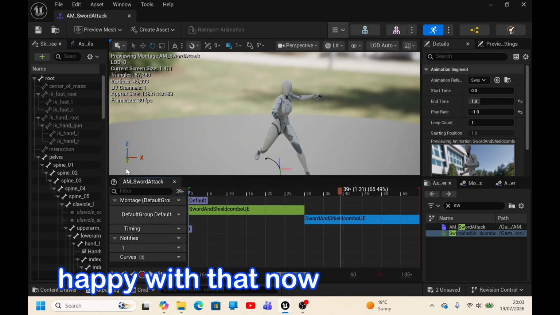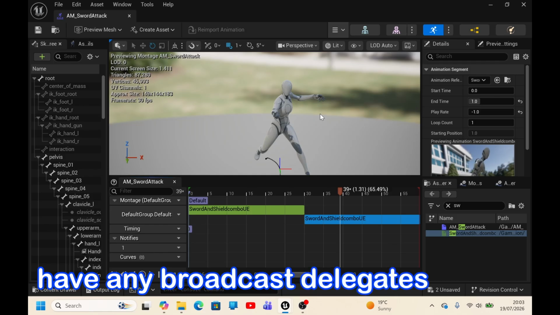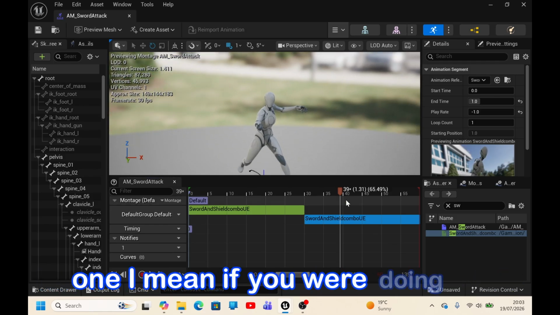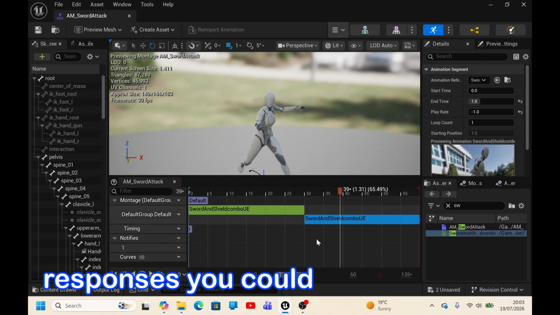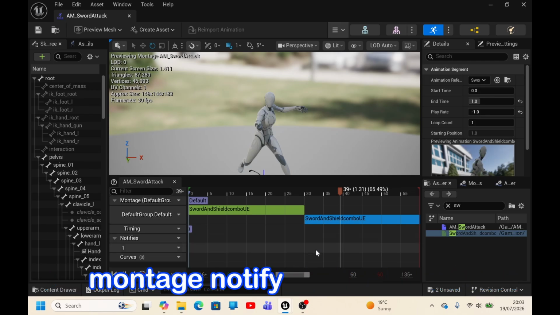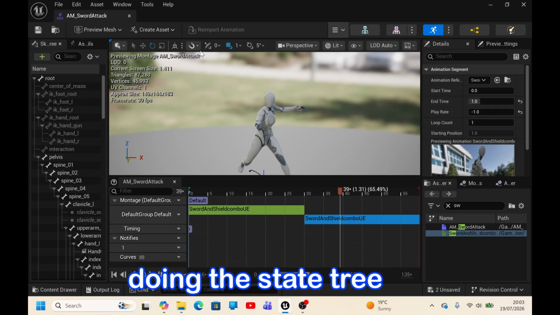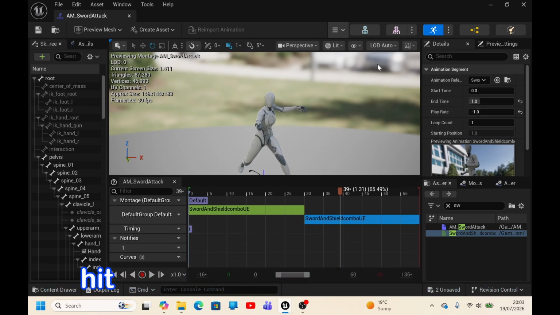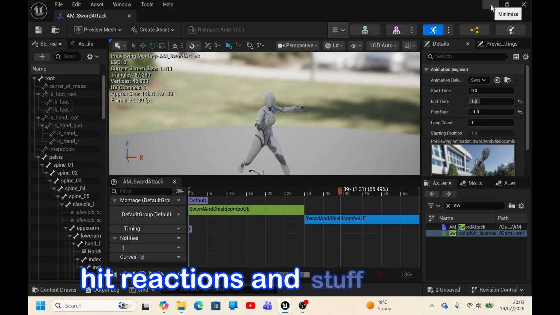I'm happy with that. Now, I'm not going to have any broadcast delegates on this one. If you were doing hit responses, you could do a broadcast montage notify here and then do it in the state tree, but this tutorial is not going to cover hit reactions and stuff like that.